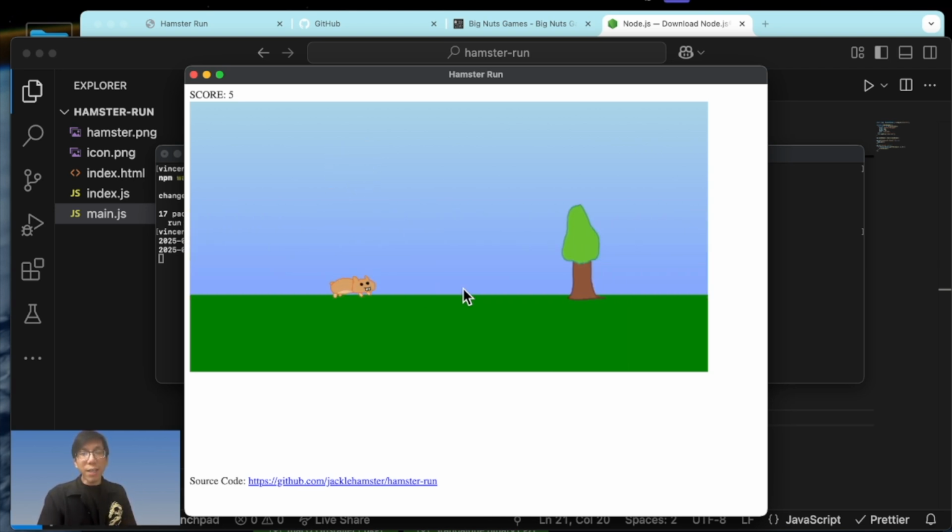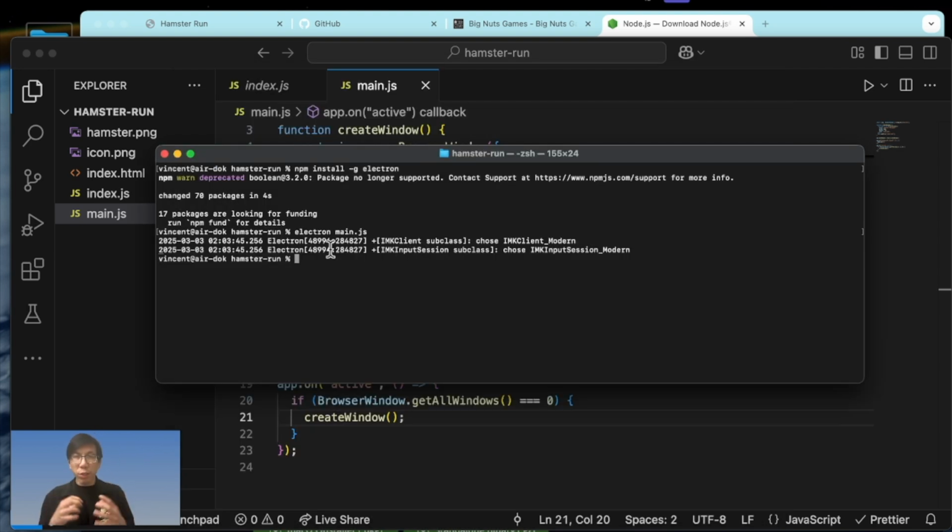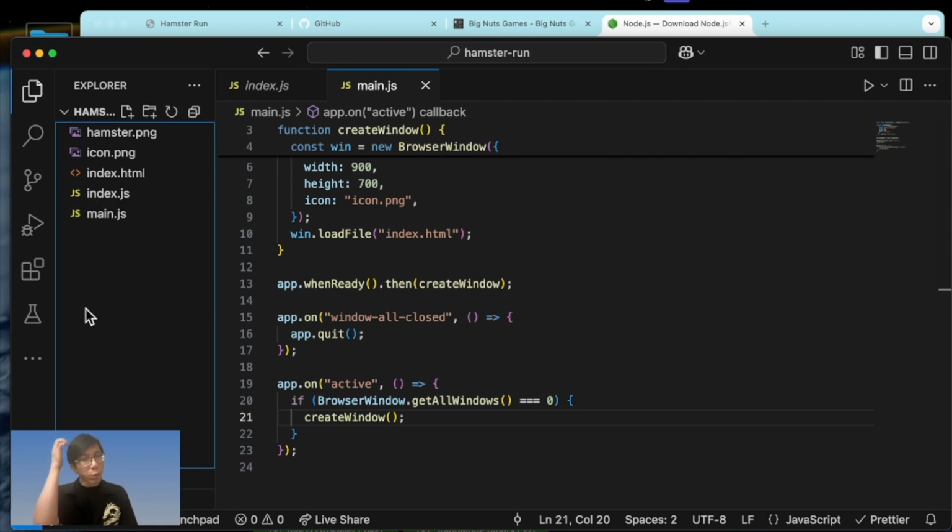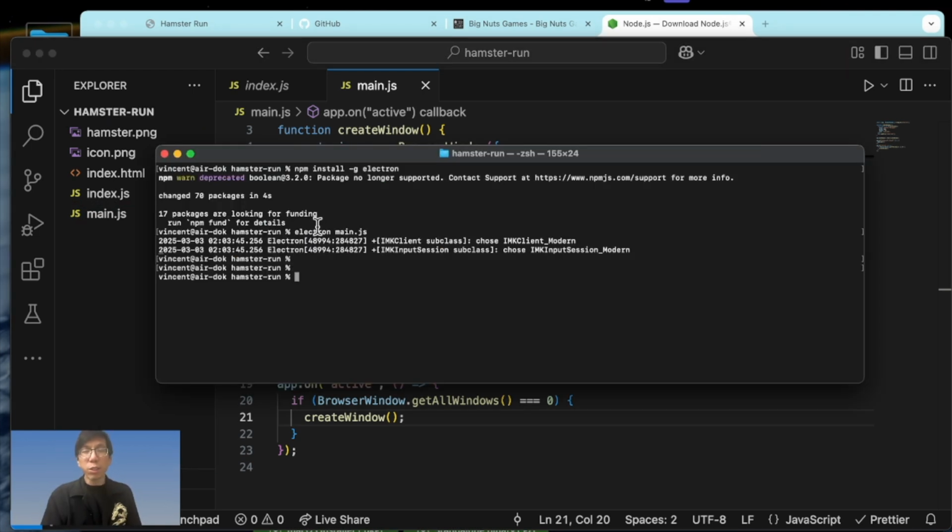So this is all nice, but we don't really want to package Electron itself when we release our game on Steam. But at least this demonstrates that you can run your game without the browser. The next step, turn our project into a Node.js package. It's gonna make it easier for us to build.